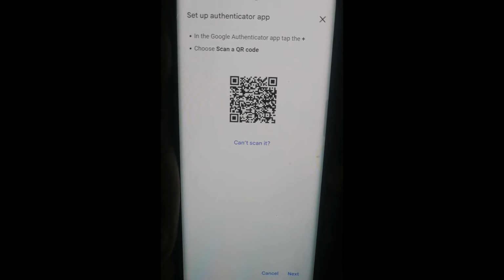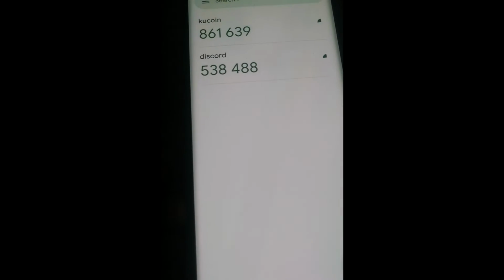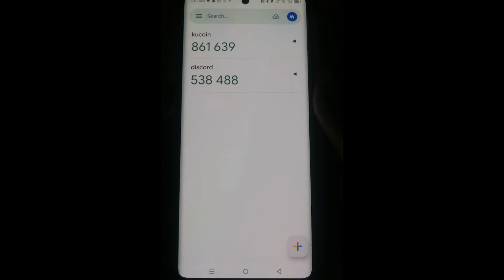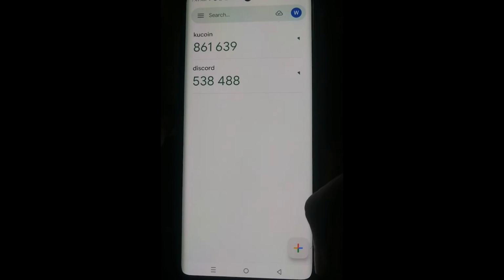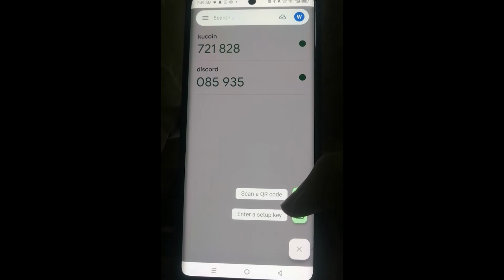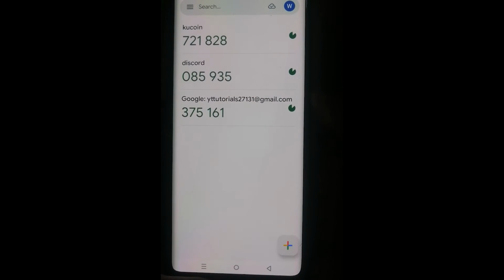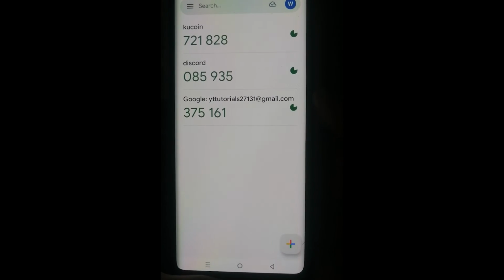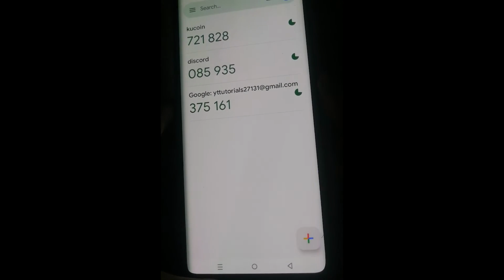So I'll go to my other phone right here, and then I'll open up Google Authenticator. Come here at the bottom right, click on the plus icon, click on scan a QR code. Okay, then we're scanning that. And there you go. As you can see, we have set up Google Authenticator for Gmail.